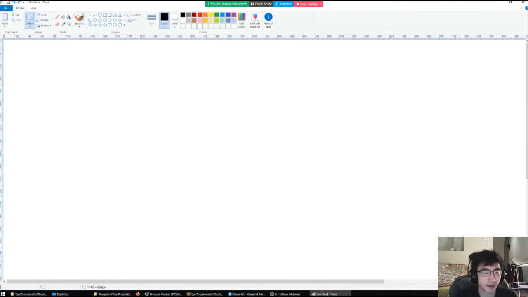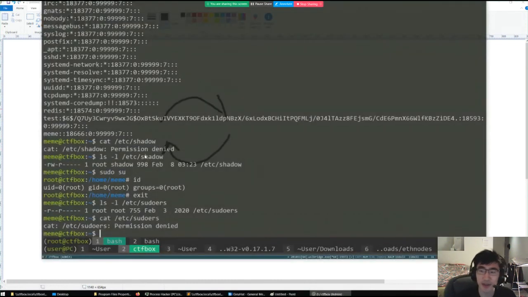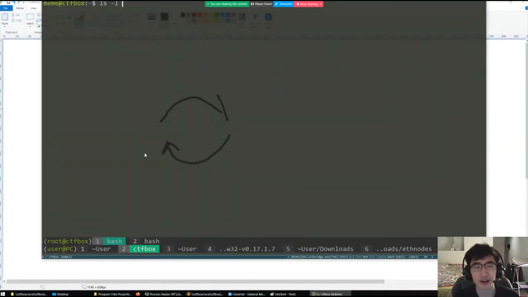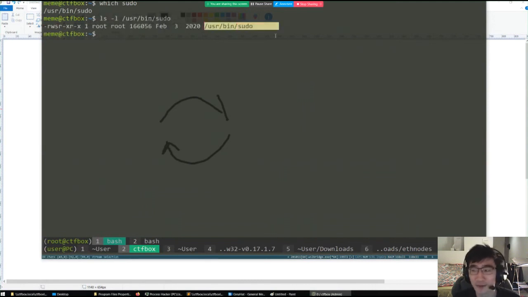So the way that Linux breaks this loop is that it has the concept of SUID, or the set UID bit, okay? The way that SUID works is, I'll show you how sudo works. So sudo is just another command on the computer, right? So which sudo, it's just running off this file on the file system. Oh wow, it's red. Red means scary. So the way this works is, if you'll notice, sudo.